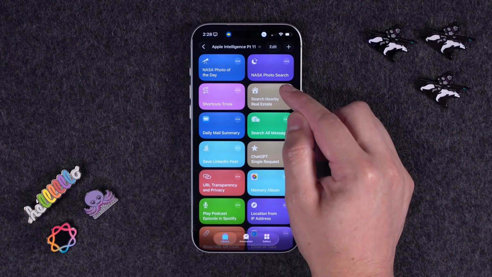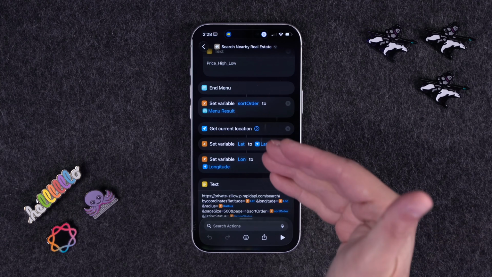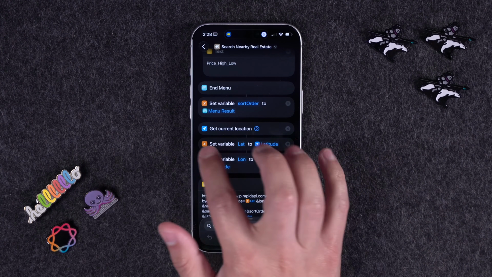And remember, that's finding your current location. So this shortcut will need your location here, but you can also choose your own latitude or longitude if you want to search for properties elsewhere.